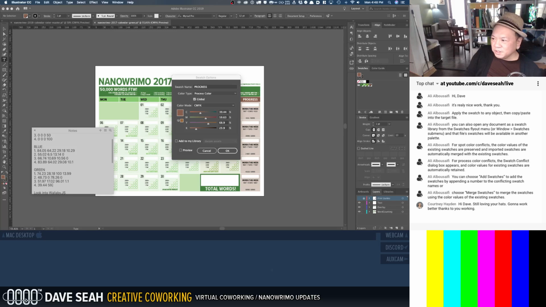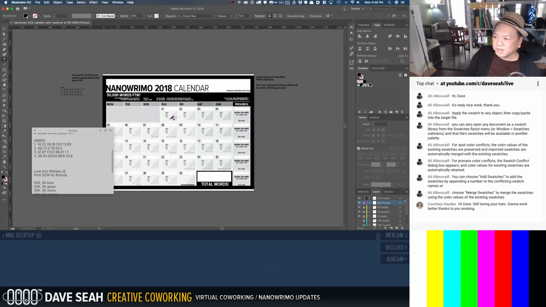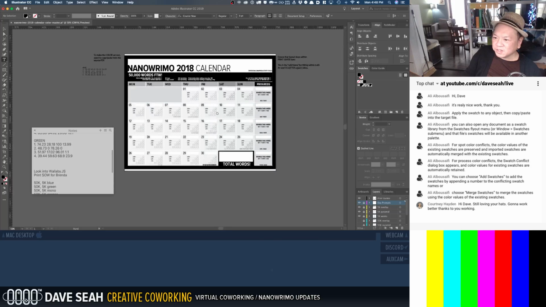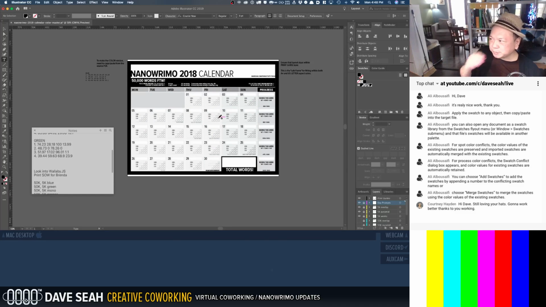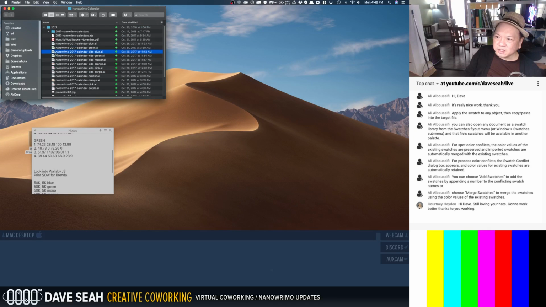Hello, people. I'm editing my NaNoWriMo word counting calendar to release every year for November, which is when National Novel Writing Month is. And right now I'm trying to figure out a way to automate the coloring of these calendars. This is the 2017 color variation, so I'm making this year's 2018, which is the master file, which I've redesigned to make it easier to update every year. But I'm running into some problems just trying to automate the coloring.